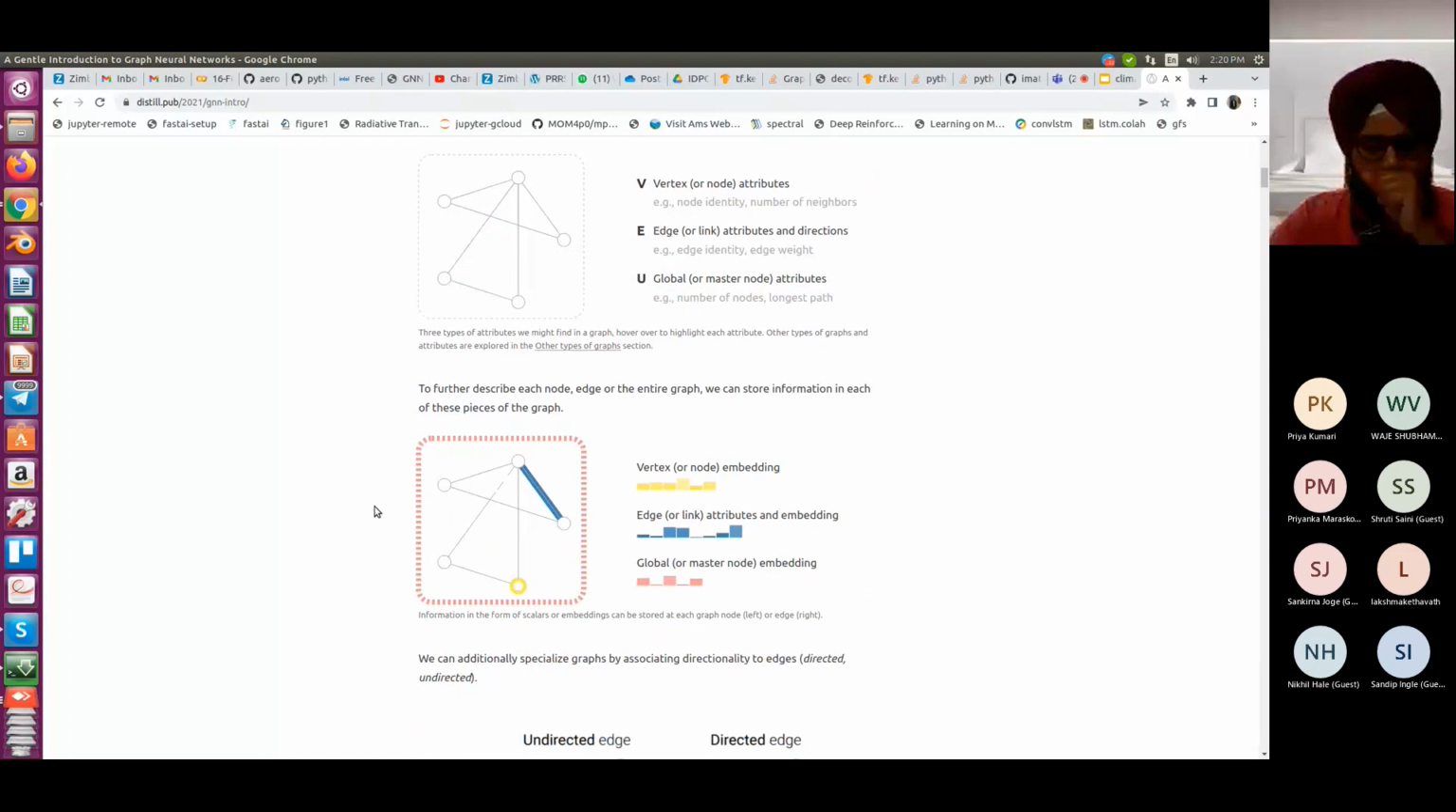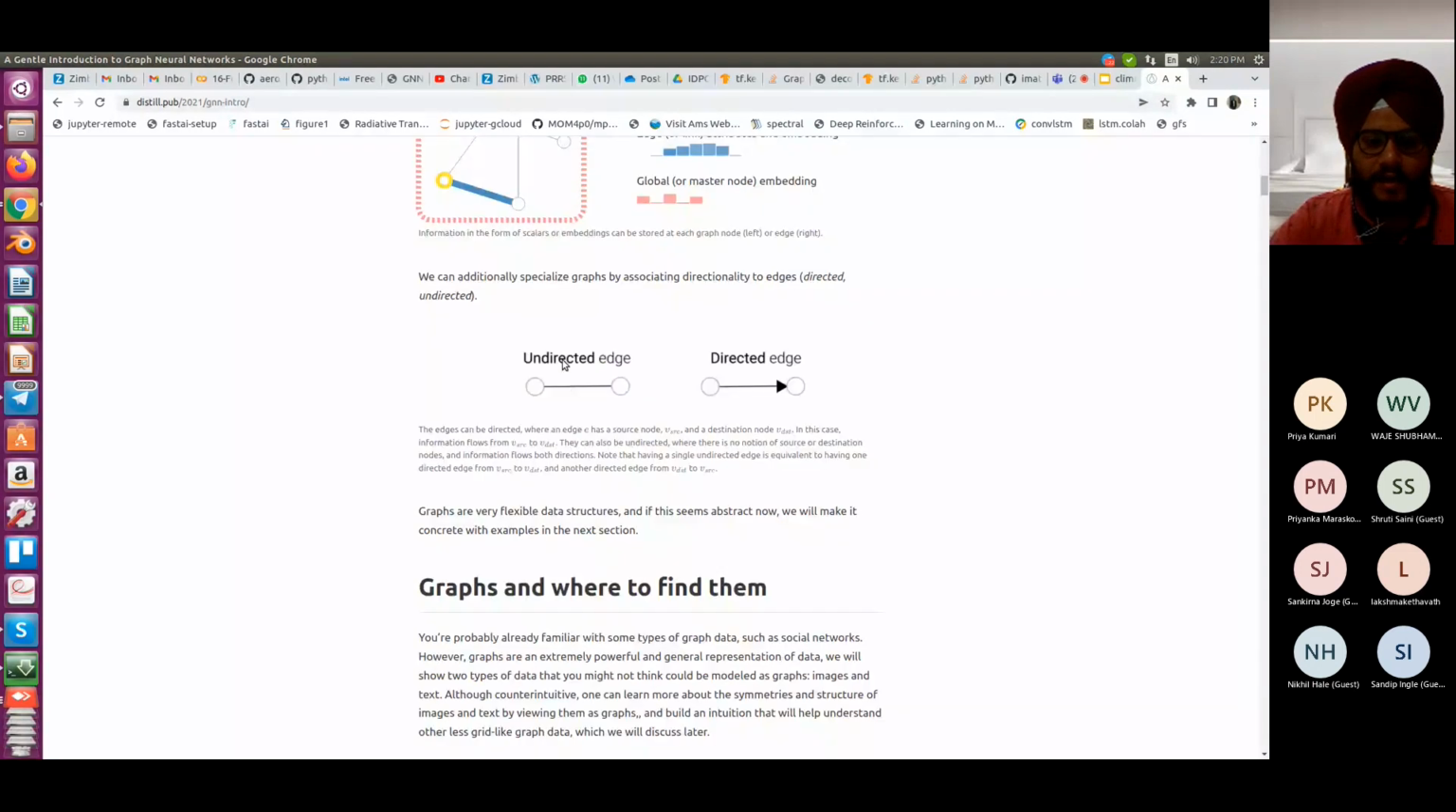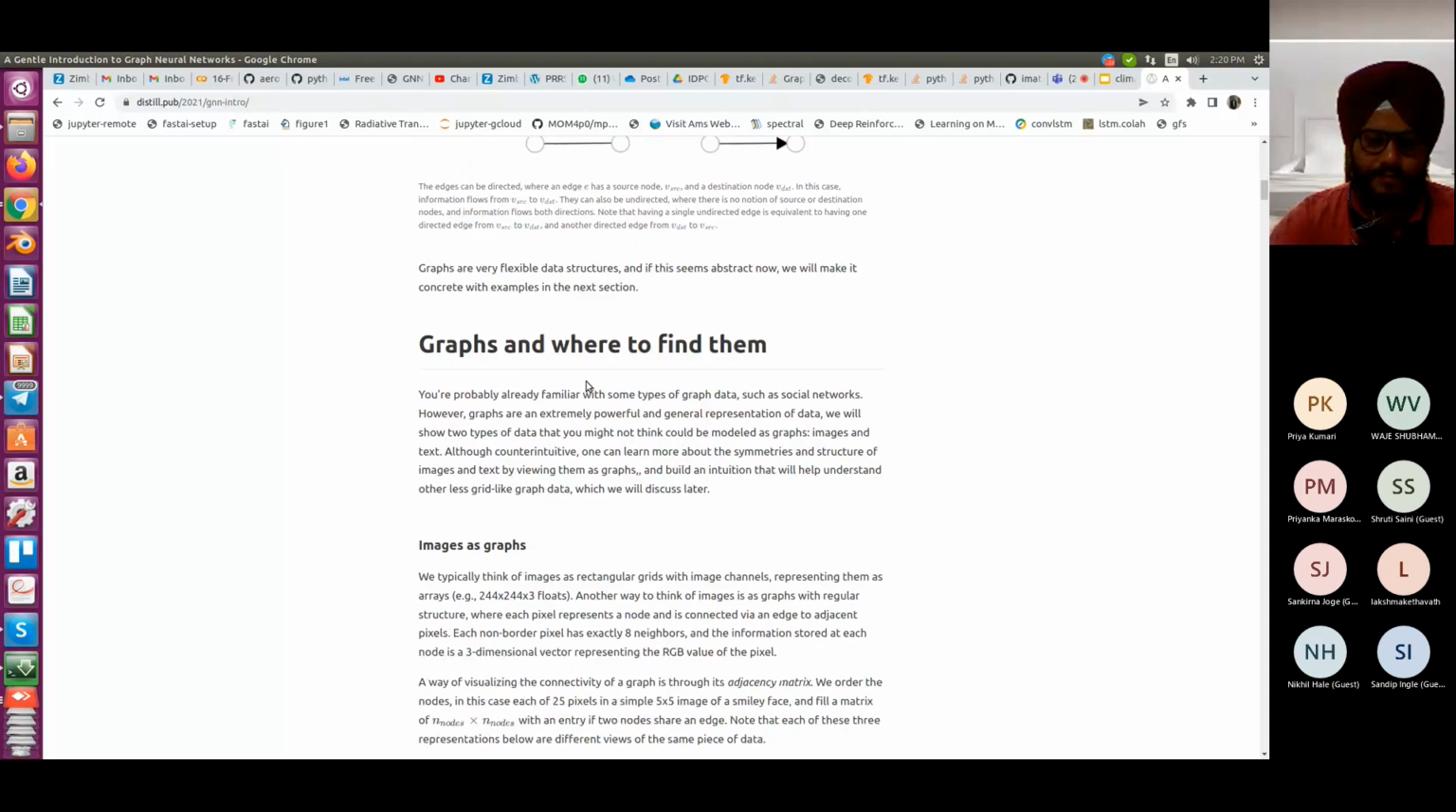Mathematically, the nodes are represented as embeddings, and the links or the edges are also represented as embeddings in a graph. You can have an undirected edge, which doesn't have any arrow, and you can also have a directed edge. So you have a directed graph and an undirected graph.